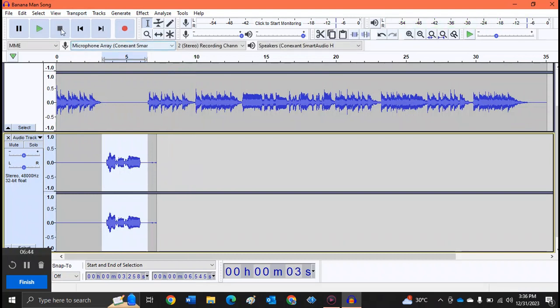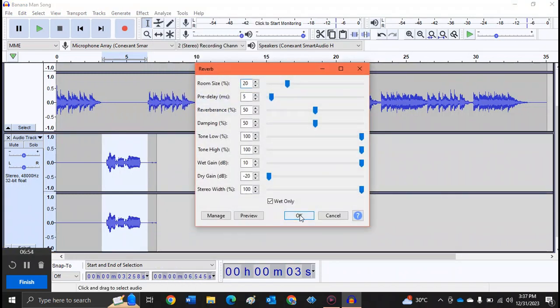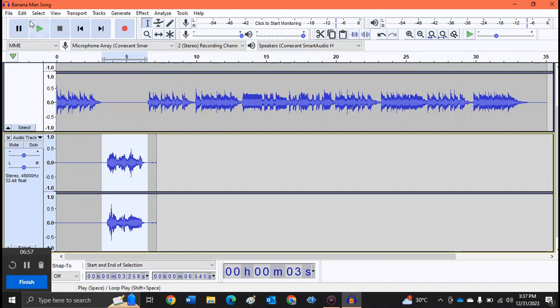So we can also add effects to our tracks, our audio. So we can add a reverb to it. It will give a little echo effect, so it sounds like that. Hello, hello, hello. So let's undo the reverb.